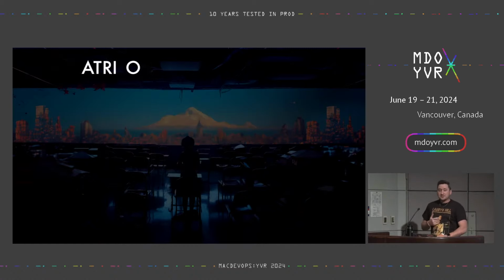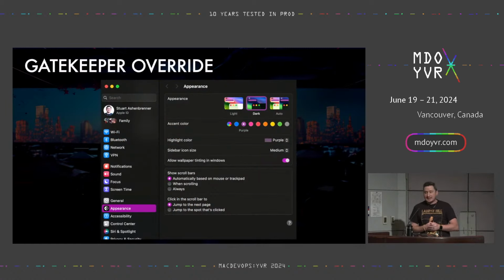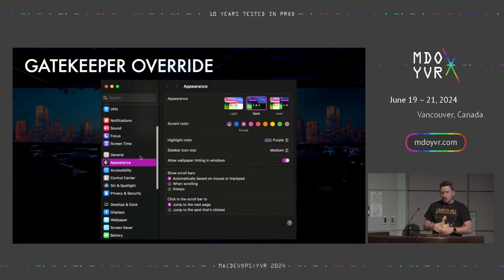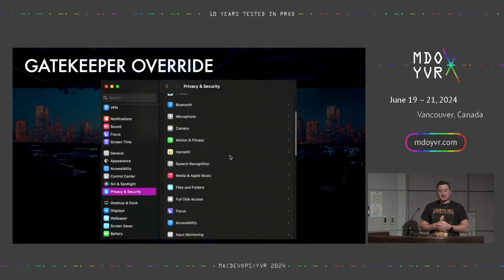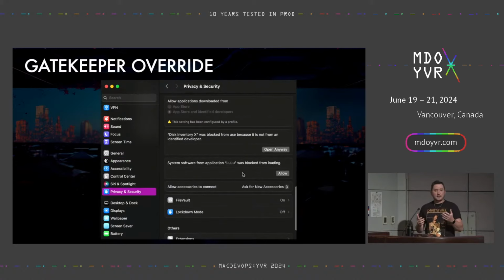To me, one of the most interesting parts about Gatekeeper is that it is designed to be overridden. And this is a purposeful design by Apple. So there are options to restrict software that can run, whether it's only from the App Store or also trusted sources. But you can get around this with relative ease by going into your privacy and security settings and clicking the Open Anyway button.